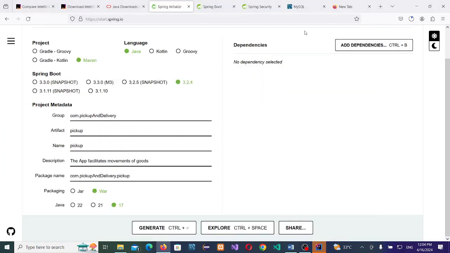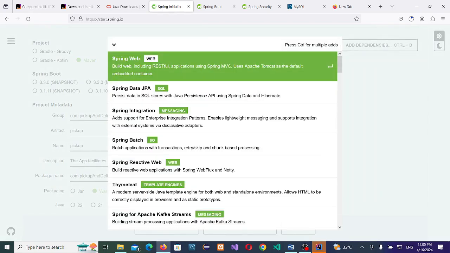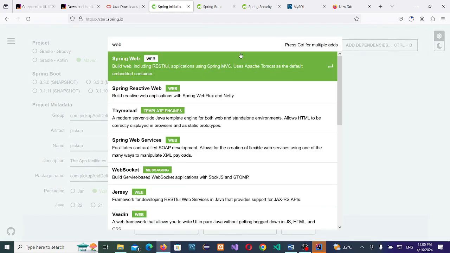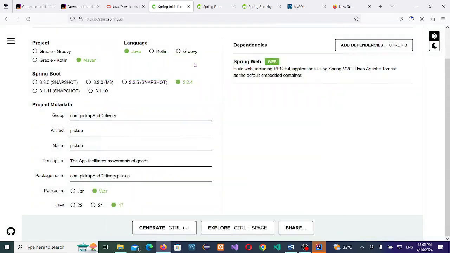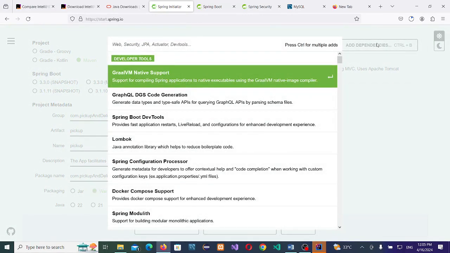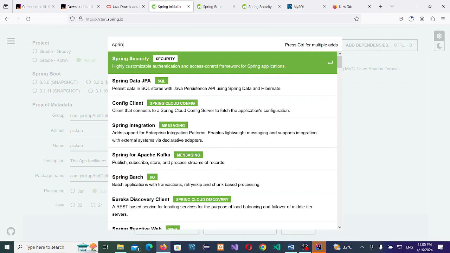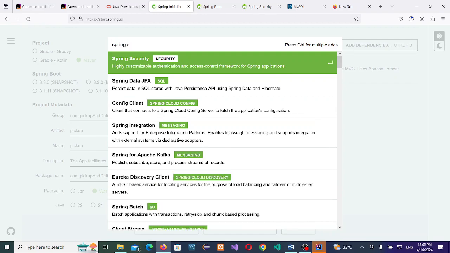Okay, there are dependencies. That means the libraries we are going to be using in the application. The first thing here is that we need a library called web. You click and type and search it. Web, Spring Web. We need this. There must be this for you to develop a web application. Are you understanding? Next we need another one. We need Spring Security. Spring Security must be there.